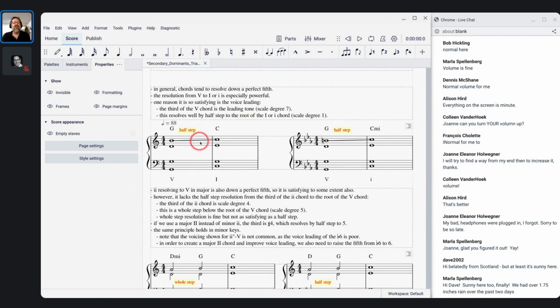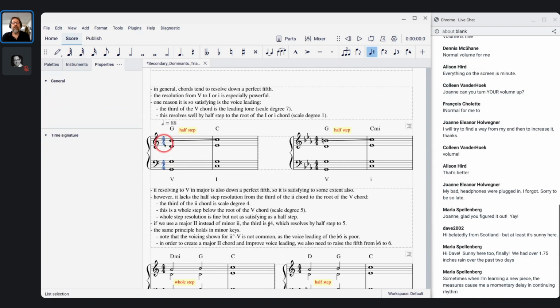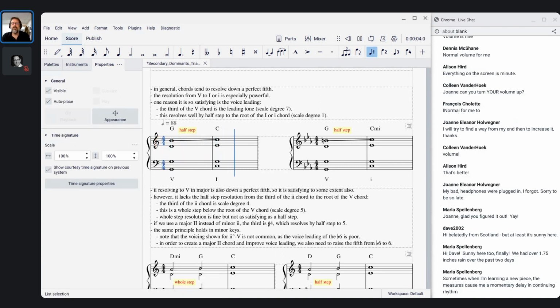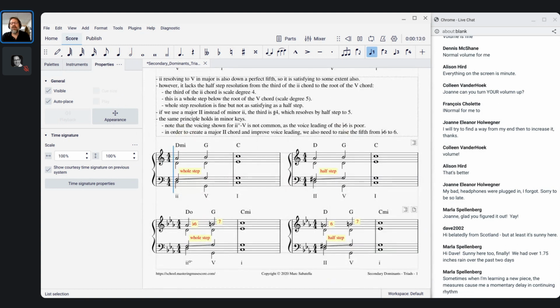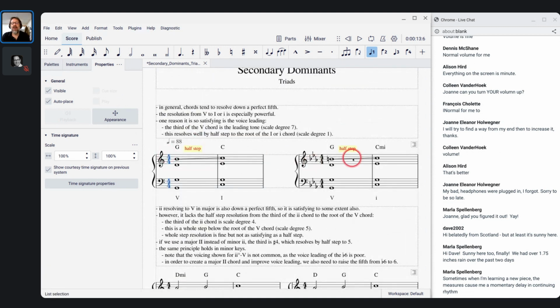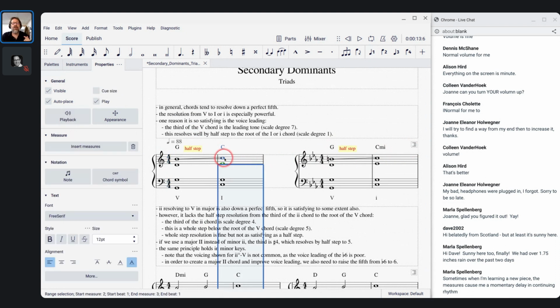If I go to play this example right now, let me go ahead and play it. So what happened is it played those two examples back to back, then it paused because of the section break. It didn't pause between the examples.